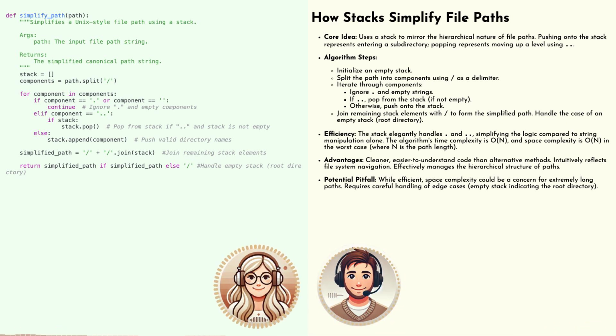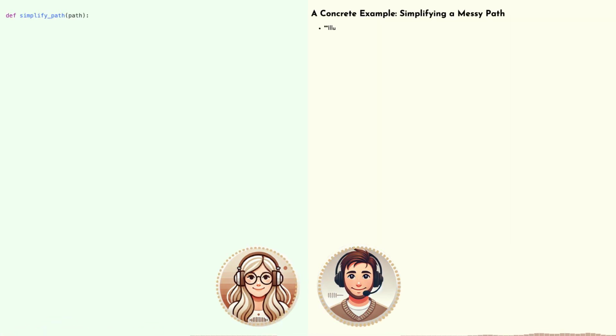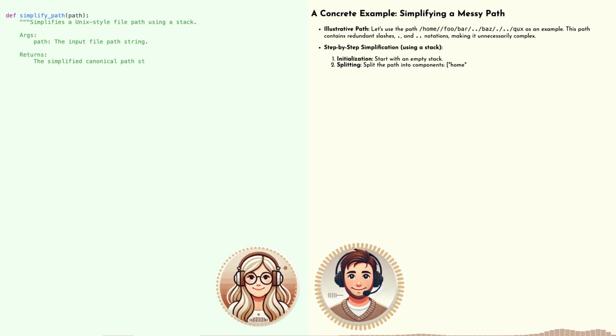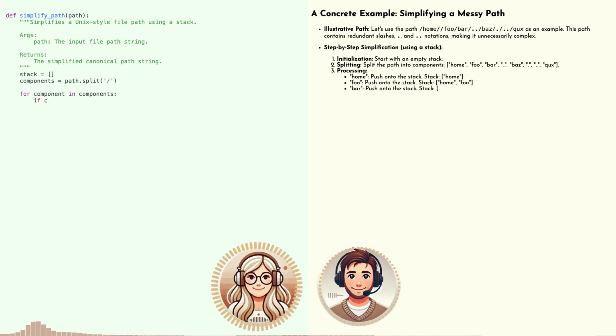Right. And don't forget about those single dot components. Those are the easiest of all. What do we do with those? We just ignore them, like they're not even there. Okay, so we push directory names onto the stack, we pop when we hit a double dot, and we completely ignore single dots. It's like a dance. Exactly, a perfectly choreographed file path dance. So now that we have a general idea of how this stack-based approach works, how about we dive into a concrete example to really see it in action? Sounds good to me. Let's do it.